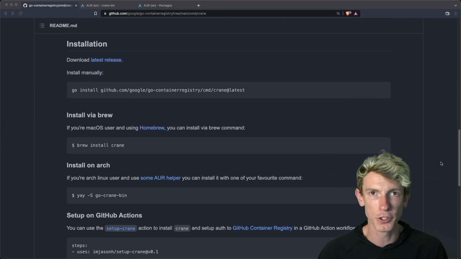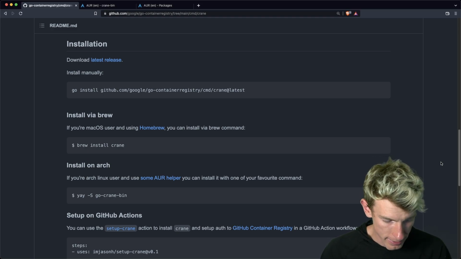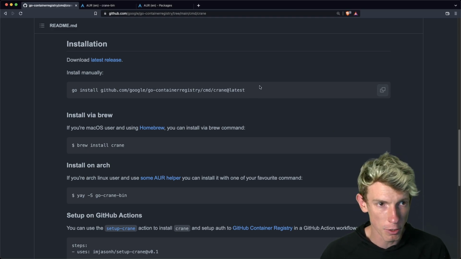If you want to follow along, you can get the download and install instructions from the Crane GitHub. Depending on your package manager, you might have it available there too.